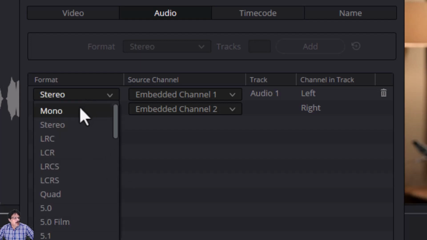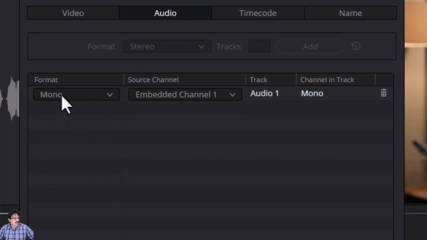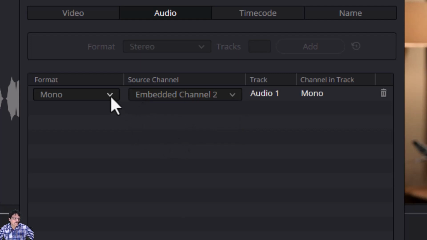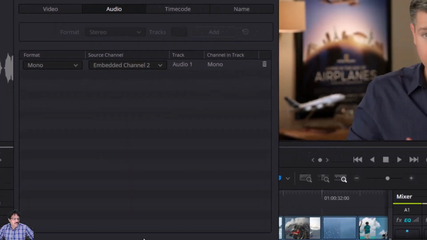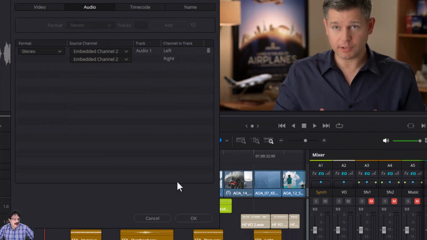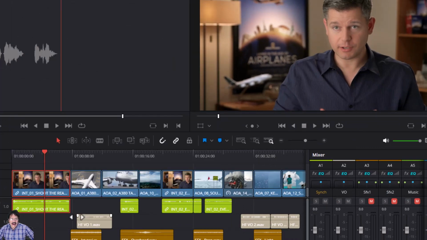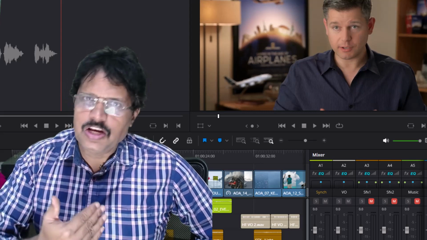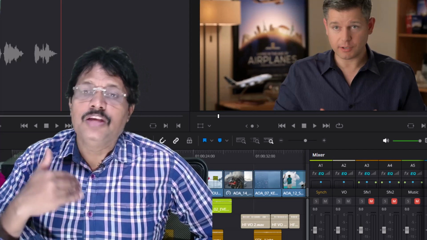also I can change it to mono, but when I change to mono here, while recording it has taken two channels, I have to select whether I want to use channel 1 of my camera or channel 2 of my camera. So, right now I will leave it default to stereo and I will cancel it. I will leave it as it is by default. So, understand the difference between changing the track from stereo to mono and changing the source from stereo to mono.